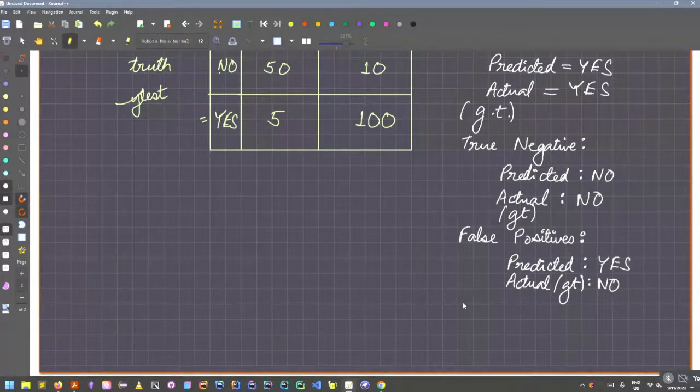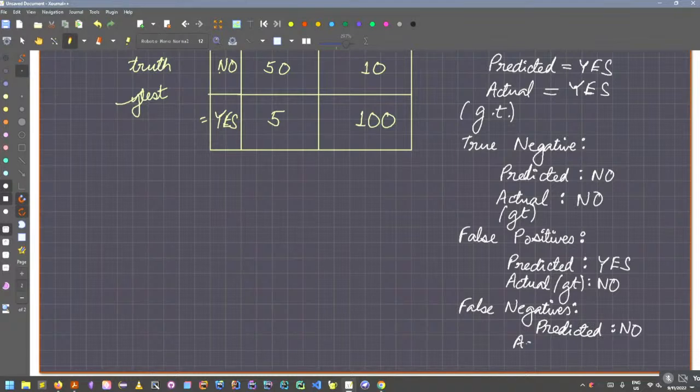And last but not the least, we also have false negatives, where the predicted value is no, and the actual output, the ground truth, is going to be yes here because it is the opposite. Okay, so these are 4 very important terms.